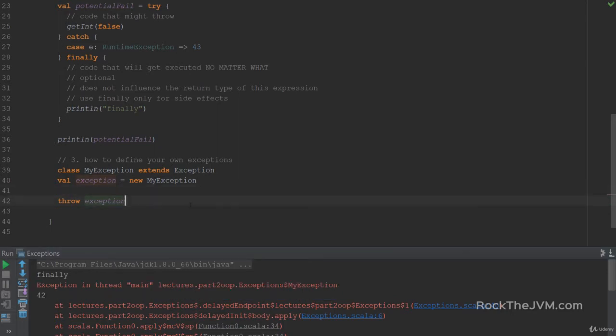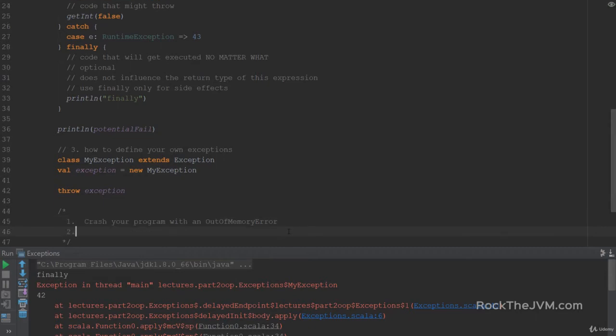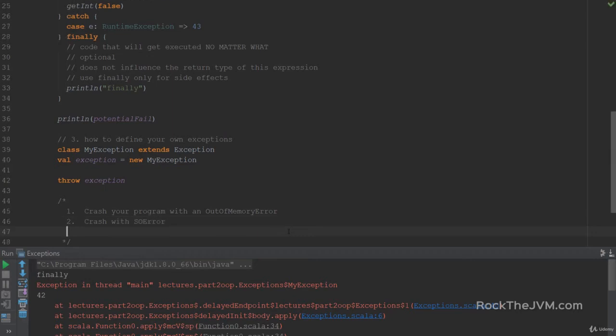All right, so let's practice. I want you to do some small exercises. First, I want you to crash your program with an out of memory error. Out of memory errors happen when you want to allocate more memory than the JVM has. All right. I want you to crash with a Stack Overflow error. You've seen this before, and this is probably easier to do.